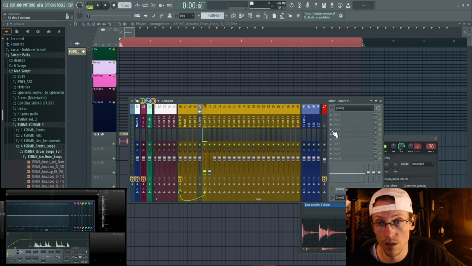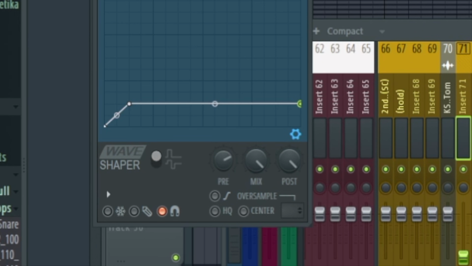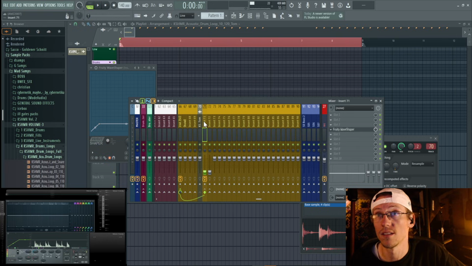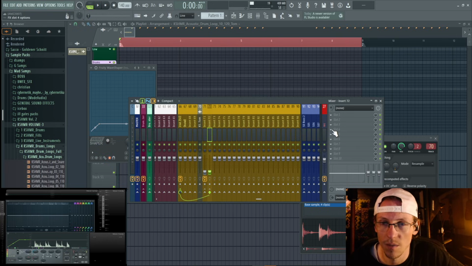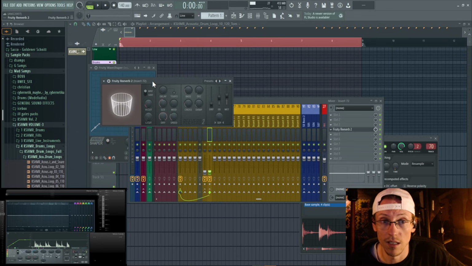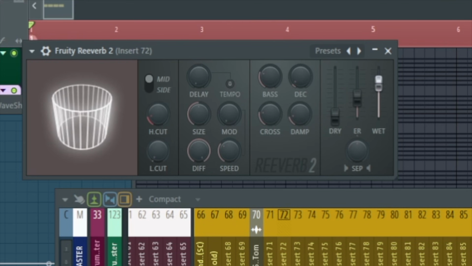On 71, we're going to do a parallel compression. I'm just going to use the simplest form of compression, and I'm really going to smash it. So I'm going to open a wave shaper and push it up into here. So now pretty much what's happening on 70 is a dry signal, and what's happening on 71 is a ridiculously compressed signal. And on 72, I'm going to make it a parallel reverb. Just open Reverb 2, stock plugin. I'm going to turn the dry signal down because we're already getting the dry signal out of channel 70, and so we don't need any coming from this reverb parallel. And then I'm going to turn the wet up a little ways.